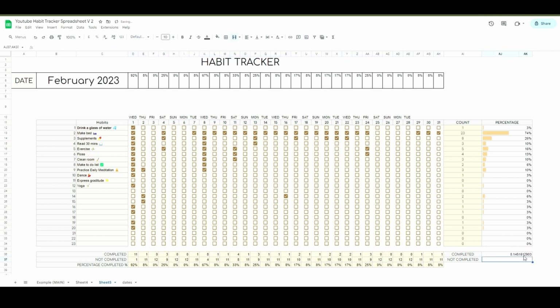And then close the brackets. Enter. And then we've got a formula there. Again, we want it in percentage. Get rid of the decimal places. And then we've got something similar to this formula, but just drag that down.